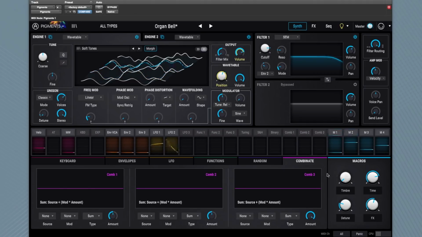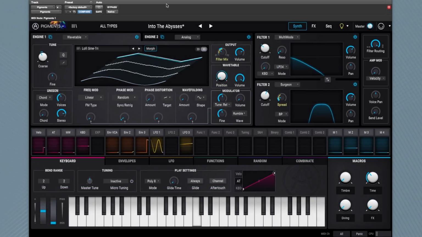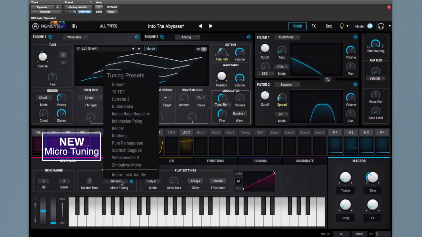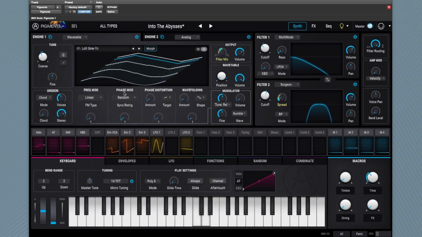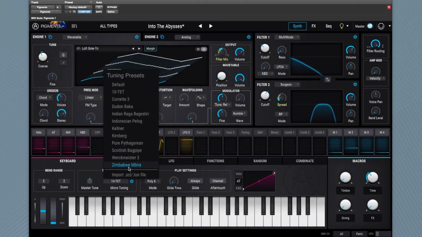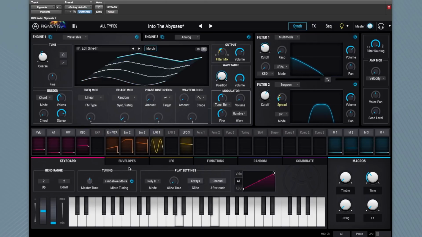Okay, now we're going to try modifying one of these presets with existing and new features. One of the new exciting features in version 1.2 is the ability to set different microtuning tables. Here we're going to set it to 10 equal temperament. These tunings introduce more melodic and emotional opportunities for your music. There's also the ability to add your own tuning tables, but we'll save that for a future video.